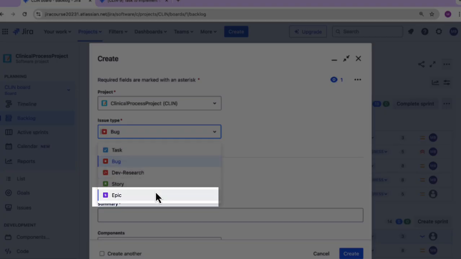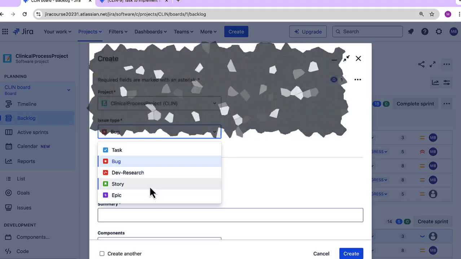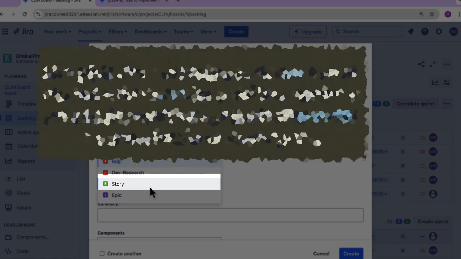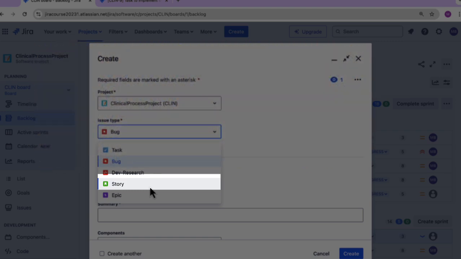And we know what an epic is. Epic is one big chunk of work which will have further work types defined in it. Then we have a story. Story is nothing, just a user's point of view on what work has to be done and why it has to be done. For example, as a shopping cart user, I want to see all my favorite products as soon as I enter the search page, so that it's easier for me to do the shopping. So this is how a user story is created.